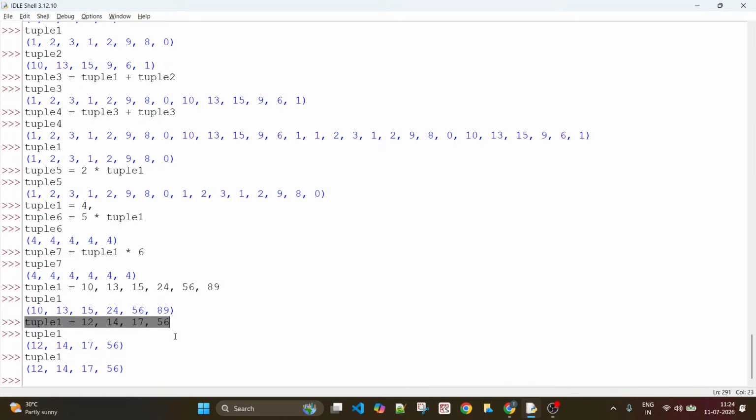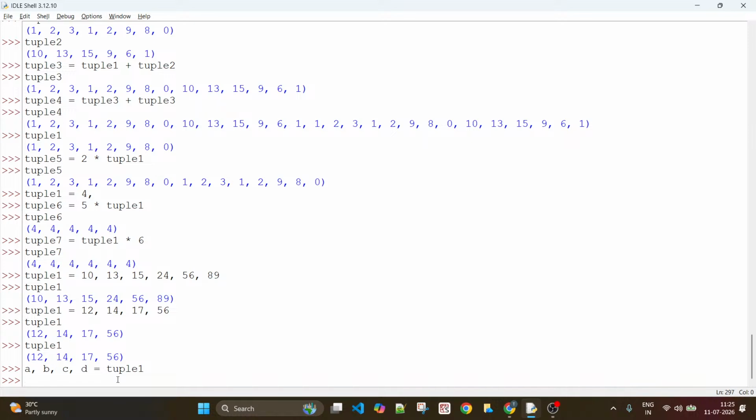This is nothing but packing. Packing means you take different values or different items or different elements and put them together to construct a tuple. This itself is packing. Then what is unpacking? What if I want to assign these tuple values to different variables? How many variables do I need? I need four variables, right? Because I have four values in tuple 1. So what I need to do is mention four different variables and then mention the tuple name on the right hand side of the assignment operator.